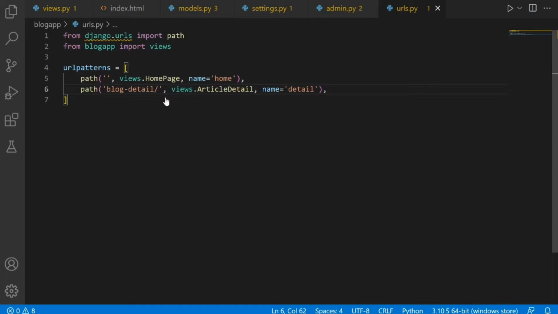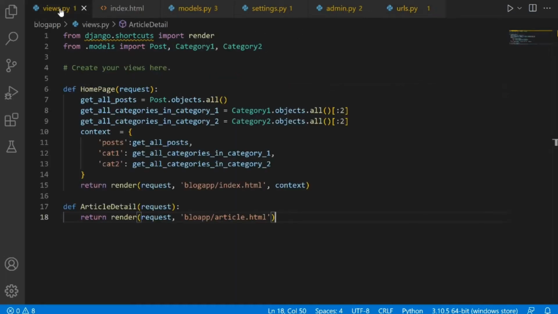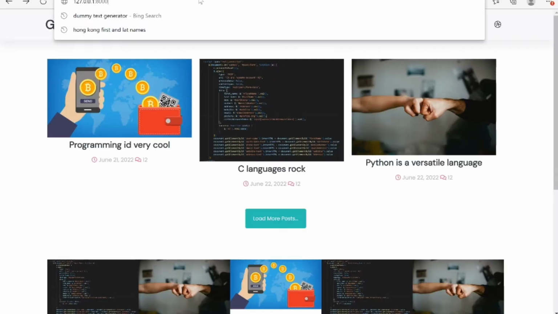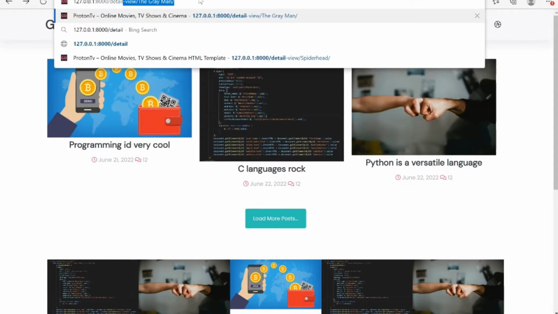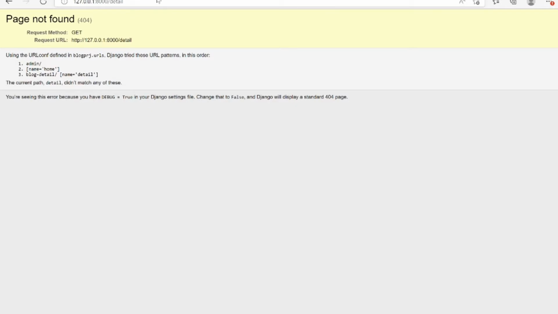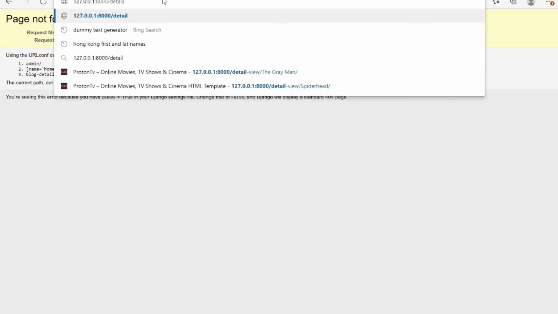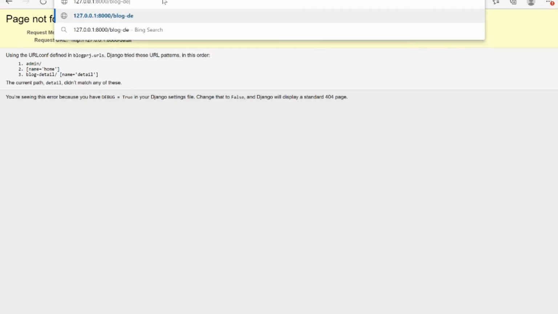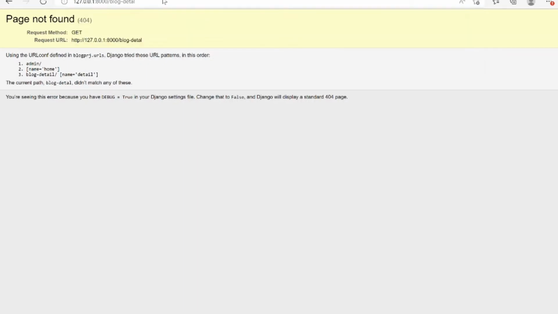So once we save this, that is all we need to do. Now we're going to come back to these URLs to make some changes, but for now this is all we want to do. So what we need to do is now go to the web browser and go to /detail. If you go to /detail and I run this, it says page not found. Okay, let me try putting a blog-detail. I believe that is the URL I gave it.